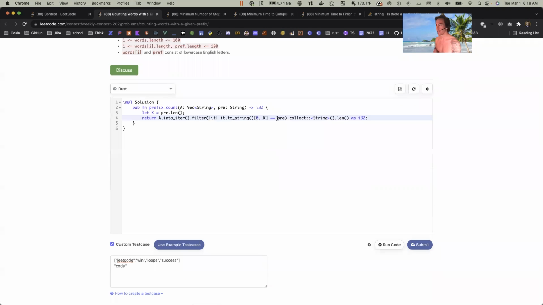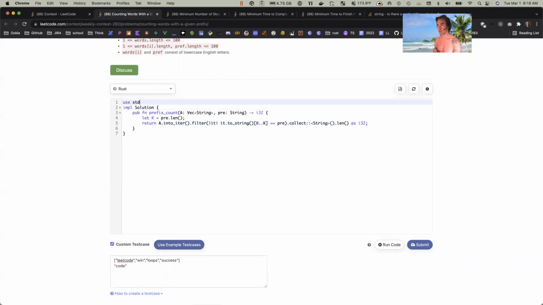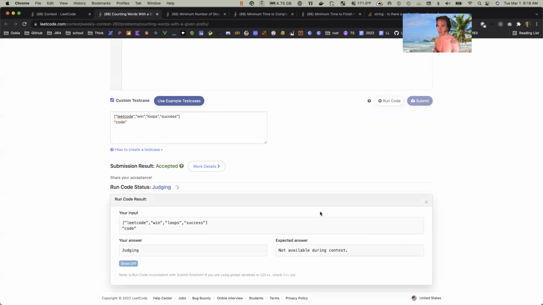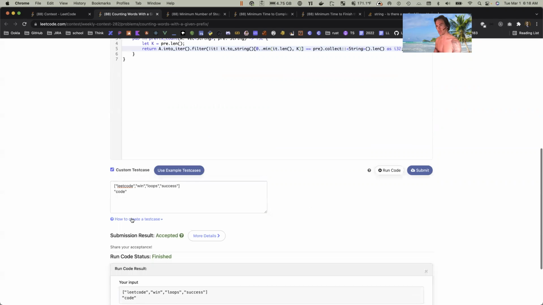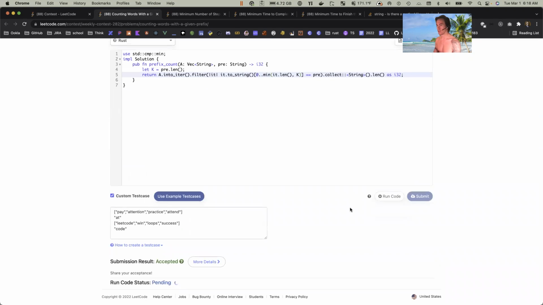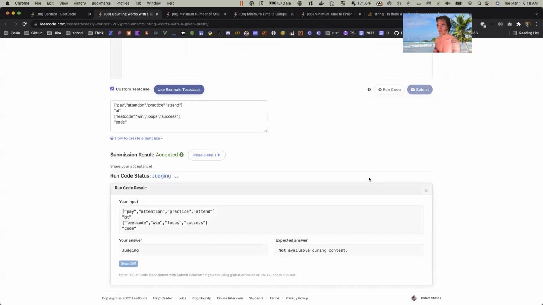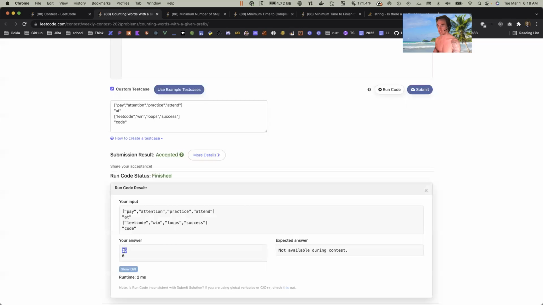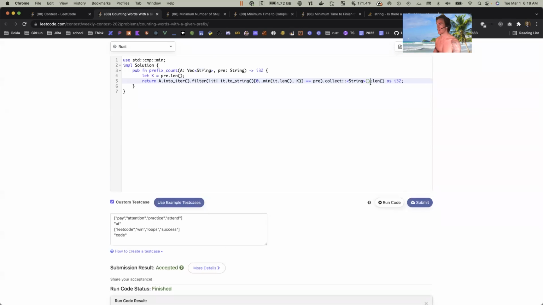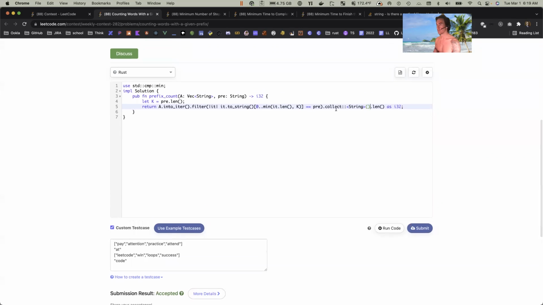Oh, okay, that same thing. And then 0 to dot dot. Use std cmp min. I want to use the minimum of it dot length. Okay. Okay, that looks good. And then these example test cases 2 and 0. Oh no, that's not right. 15. What the heck? What the heck is possible? Length.